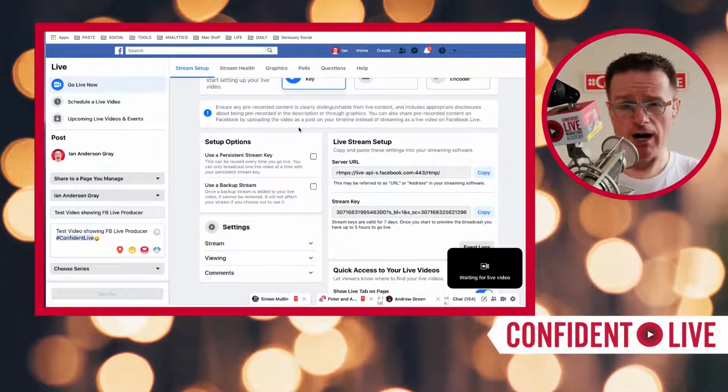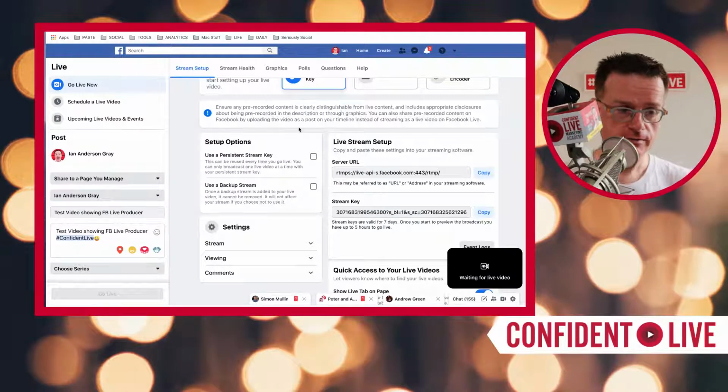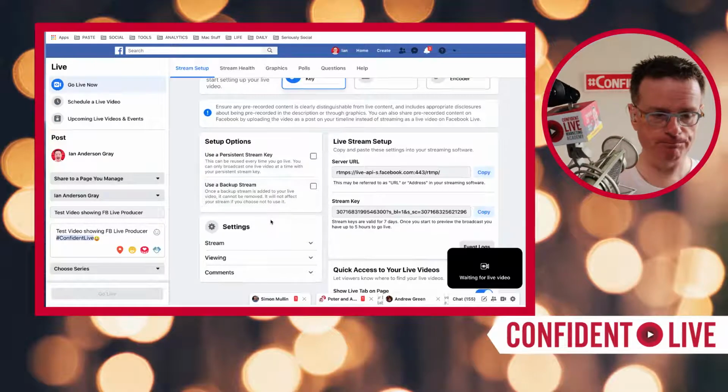Using a backup stream, I wouldn't recommend checking this, because if you do this, you'll lose the ability to allow Facebook to stop the stream when you stop broadcasting. So I wouldn't do that. But this is useful if, for example, your first connection fails, you've got a second connection there as well. So that's the backup stream.